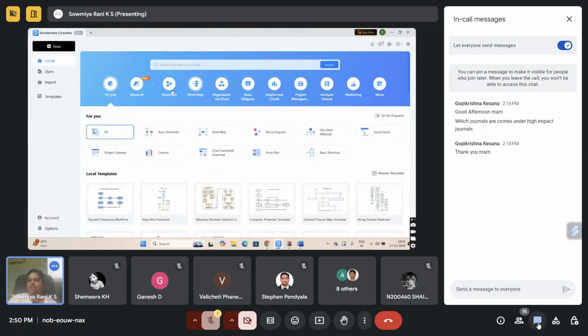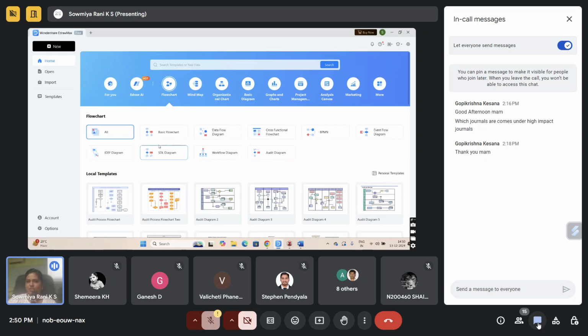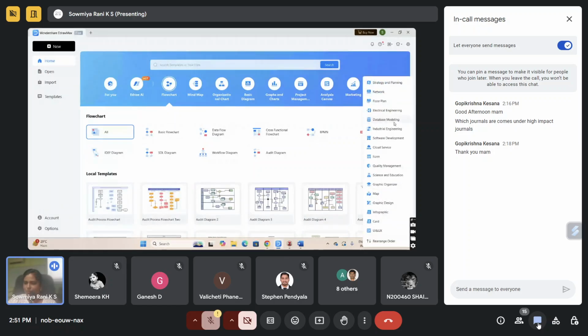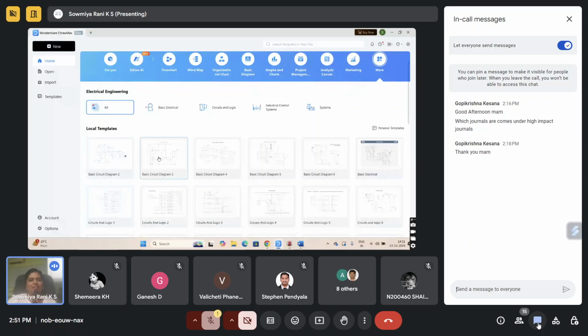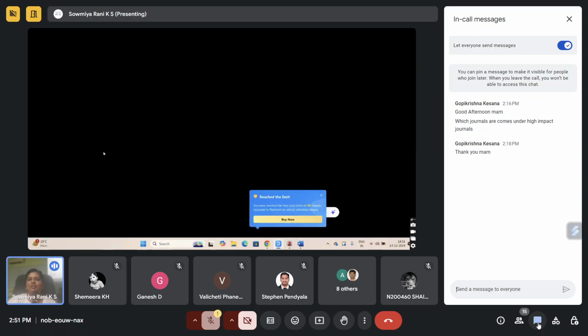When you install it, this is how the interface will look. On this interface, you have an option where you can create some very basic flowcharts, workflow diagrams, and a lot of these. And if you are from an engineering background, say some of you are from electrical engineering fields, then basic circuit diagrams are available for you with all the necessary components: resistors, transistors, capacitors.